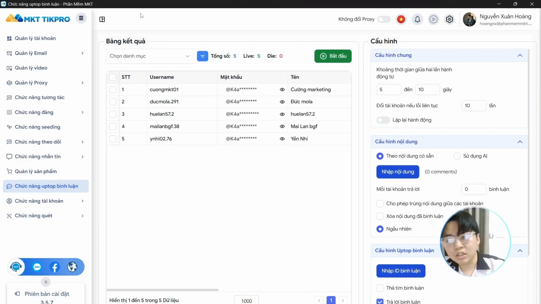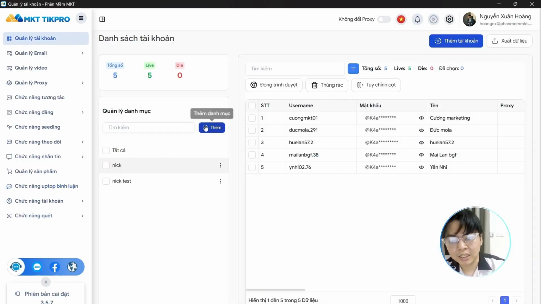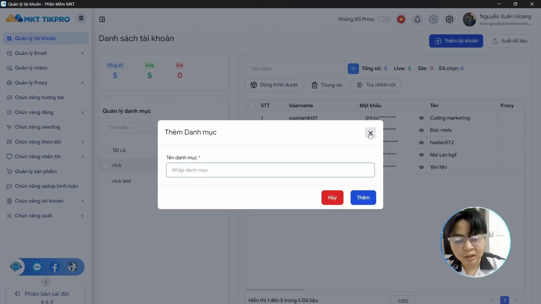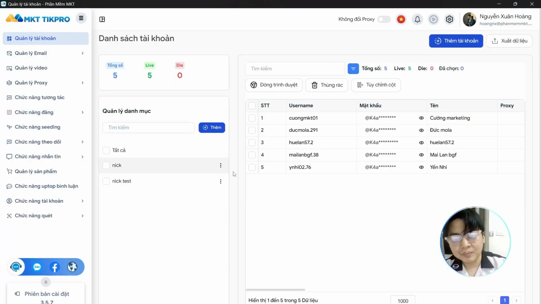Alright, first, go to the account management section. Inside this area, the first thing you should do is create categories. These categories help you organize your TikTok accounts more easily. For example, main accounts, backup accounts, engagement accounts. If you manage multiple TikTok accounts, separating them into different categories will make everything much easier to manage. For example, your backup accounts can be used for engagement and interaction activities. So here, I'll place this account into a test category.